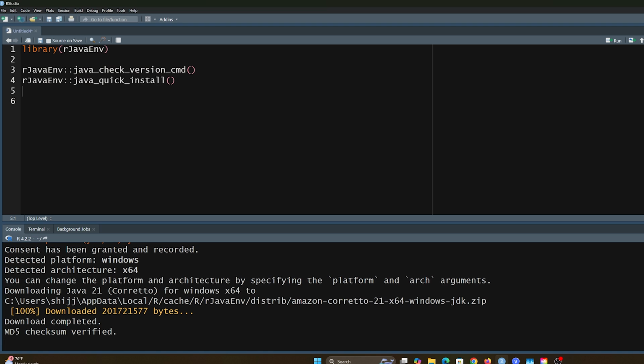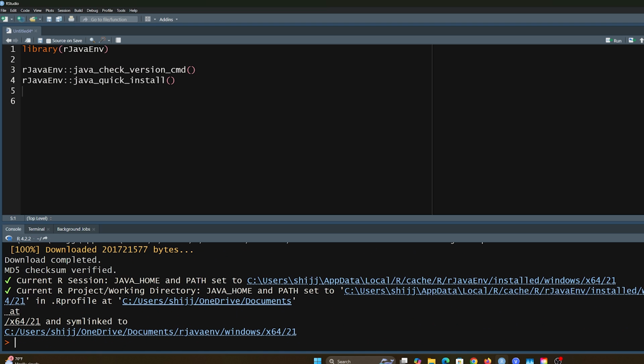Now you only need to do this just the very first time when you're installing the Java Development Kit. If it's successful, it's going to tell you that the download has been completed, and it's going to show you where the file is. So this right here is the path where the file is currently located.